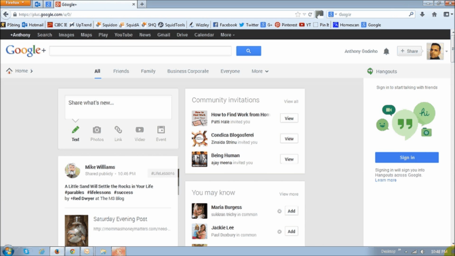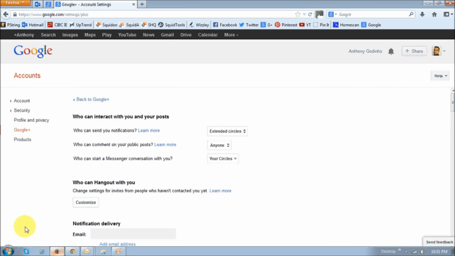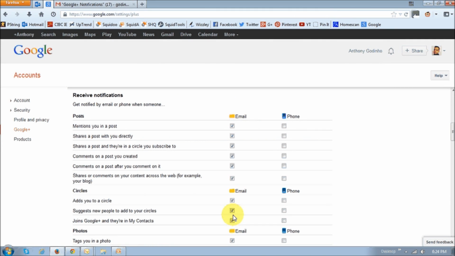So log into your Google Plus account and hover your mouse over the section right up top left, and you will see this panel pop up in the left sidebar. Next, click on the settings link or icon at the bottom, and then you will see this page. Scroll down at the bottom until you get to the notification section, where you'll find various categories.